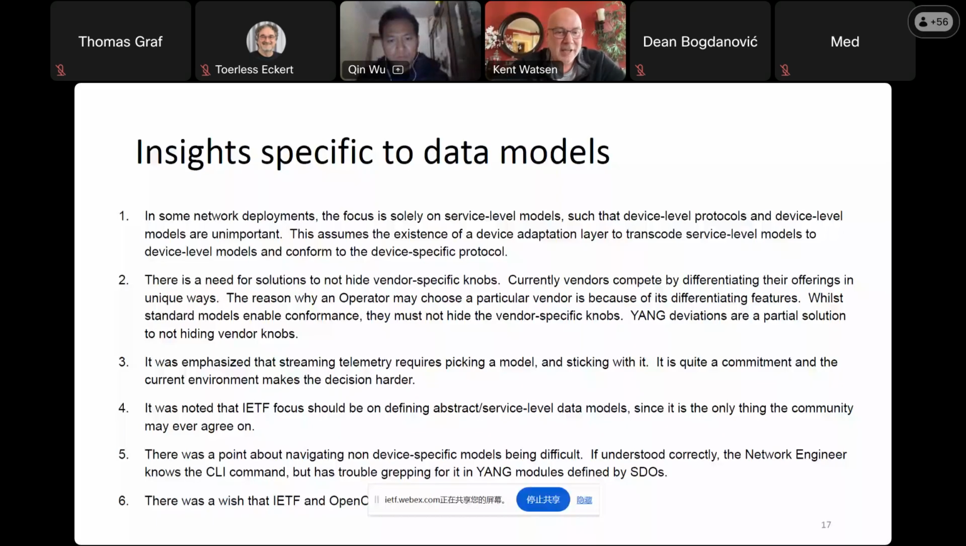And then 6, and sadly it's wiped out, but I know what it says. This is when Warren was handing out his magic wand, and one operator picked up the wand and said, I have a wish that the IETF and OpenConfig data models would merge. Next slide, please. So that's the last slide, actually. I think the next slide just says thank you. So that's it for the presentation. Thank you.